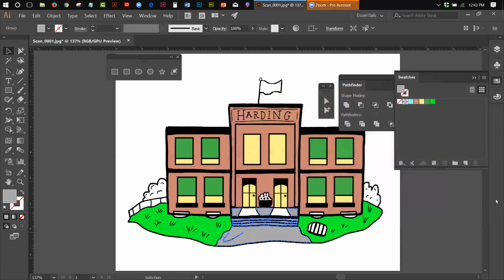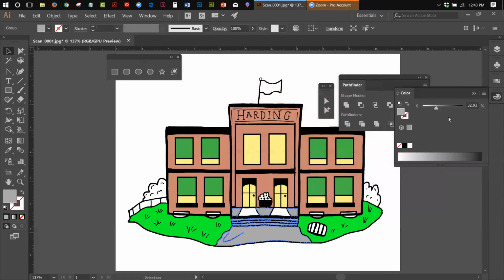Hit OK. Now, remember, it is in grayscale. So you're going to go to the color, which is right there. No, right here. And you're going to change it from grayscale to HSB. That's that little drop down. Yeah, HSB. There you go. Now, remember, you can also modify all of it right here. As it stands right now, that thing is already set up.